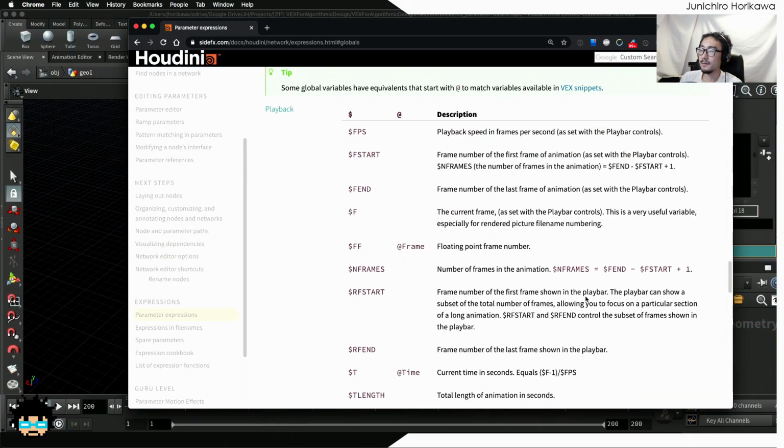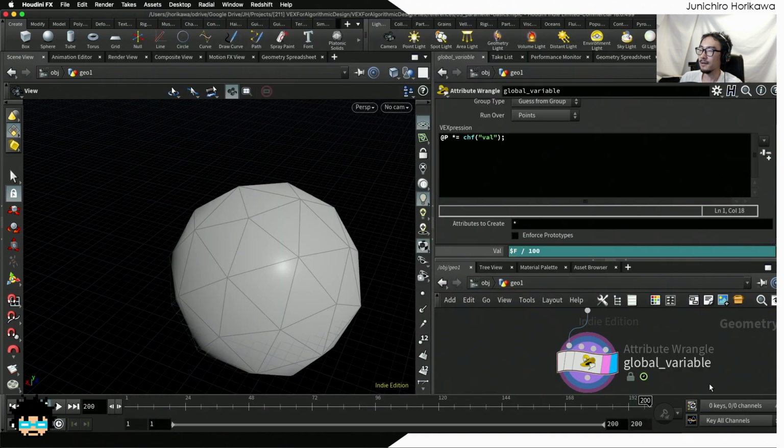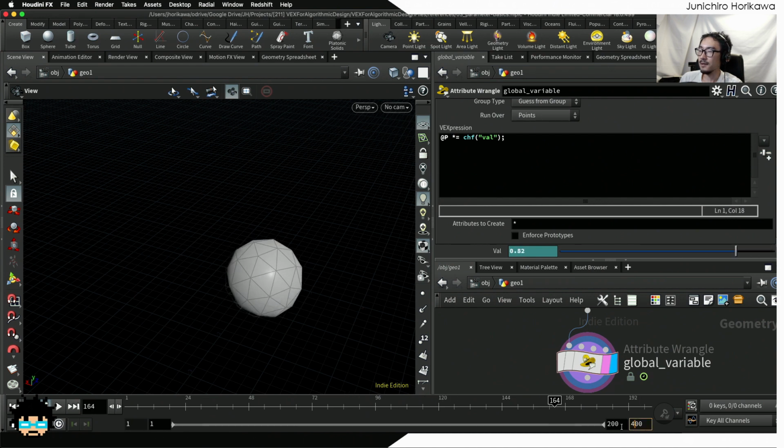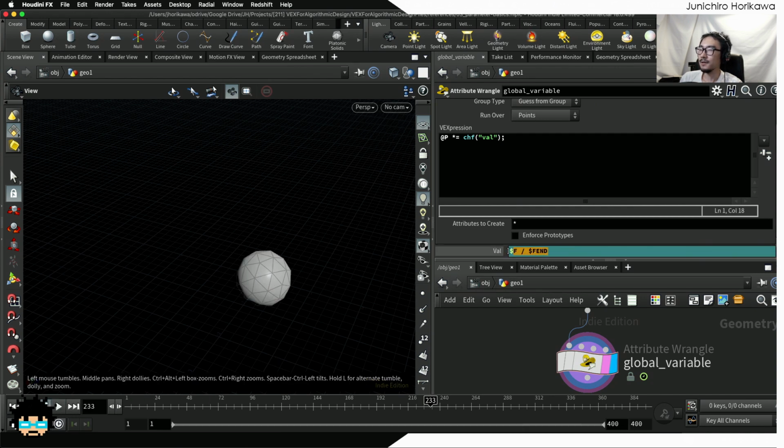So going back to the document page, you see that there is a specific global variable called $FEND, which will give you the frame end value in the timeline, which is this one. Replacing this with $FEND will give you a range between 0 to 1 in any case, even if you change the end frame value. So that is convenient when you want to create animations. And this is pretty much the essence of how you can use a global variable for a parameter as an expression.